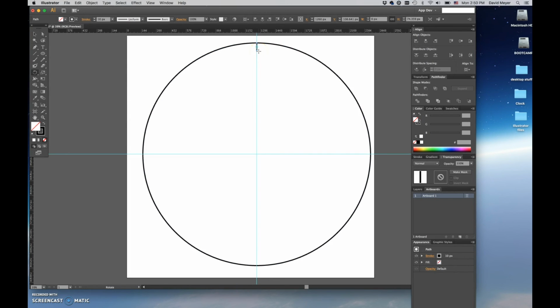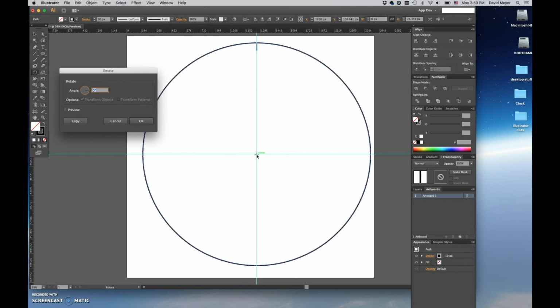And what we're going to do is, while we're on the rotate tool, while we have this selected, we're going to go down to that center and we're going to option click. And that will bring up the rotate toolbox again. But the difference is we've relocated our axis from the center of the tick mark down to the center of the clock face. So now what we can do is turn on preview and go into the angle box and put in 6 degrees.